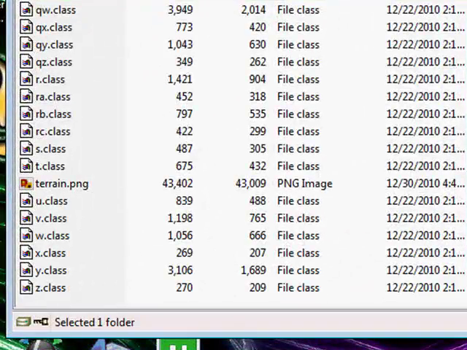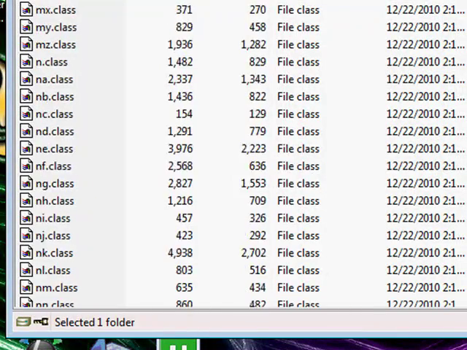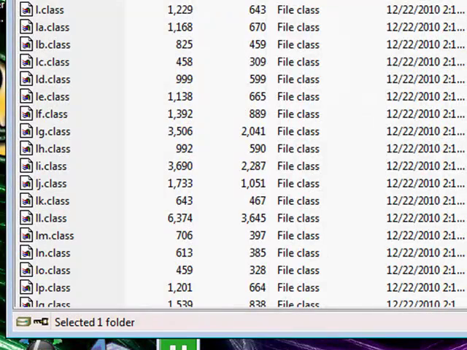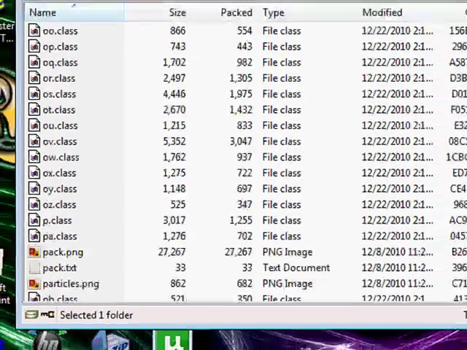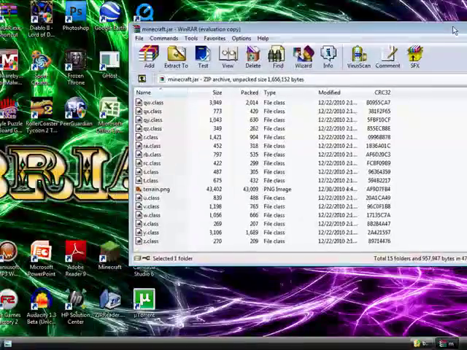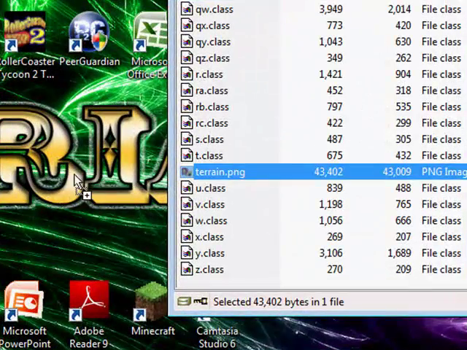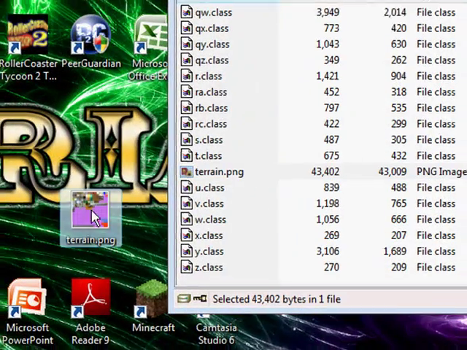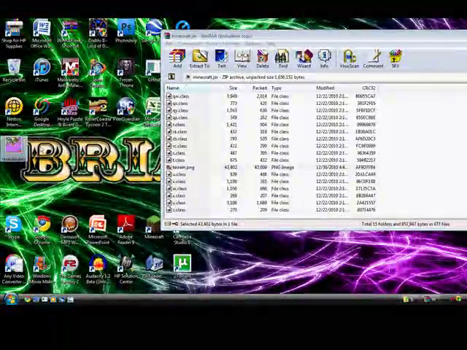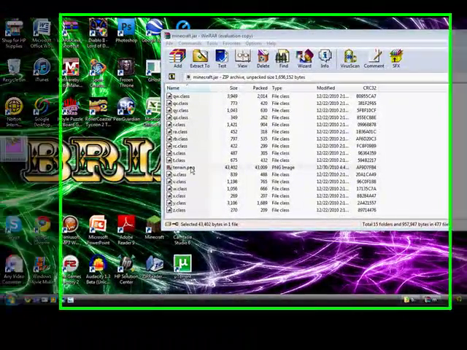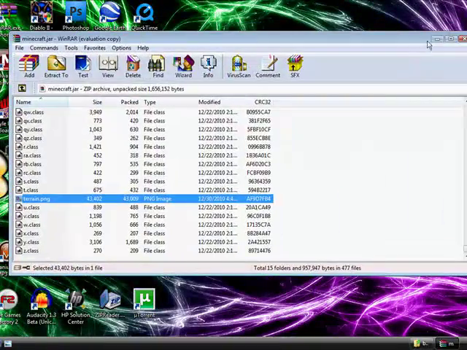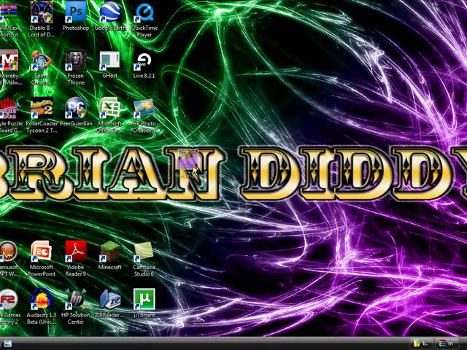I'm going to deal with terrain. So you double click all these and open them up and look at them. But to edit them, the best way to do it is to drag it and drop it on the desktop. Like I said, I'm going to edit it with Photoshop, so minimize this and take your terrain.